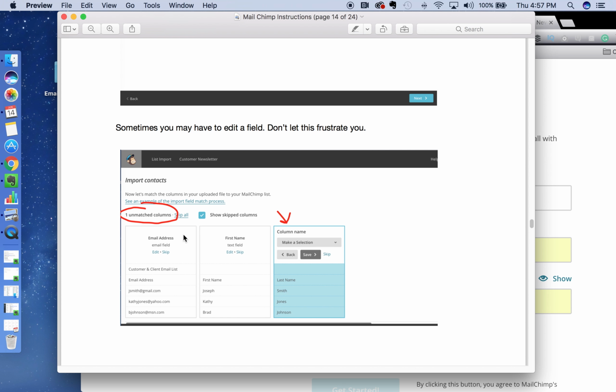And then I will see, of course, that MailChimp tells me I have unmatched columns. This seems to be a glitch that's been going on forever. I cannot make rhyme or reason of it, but don't panic. Don't let it frustrate you.